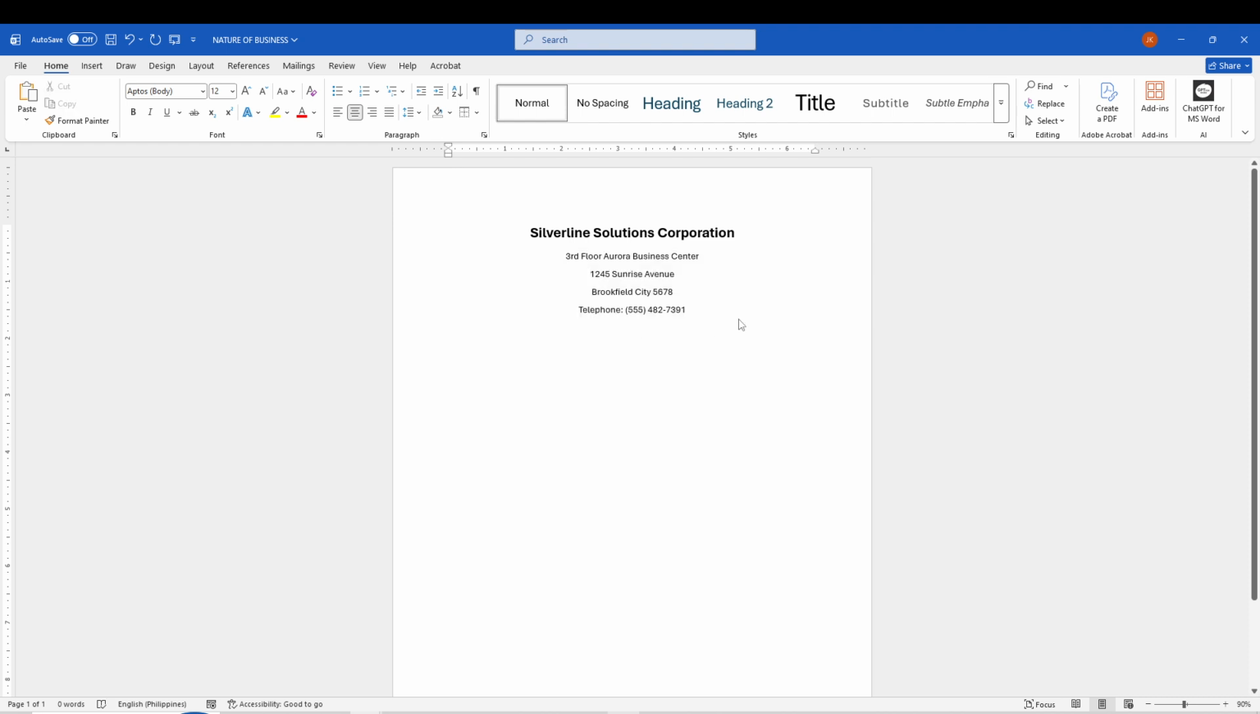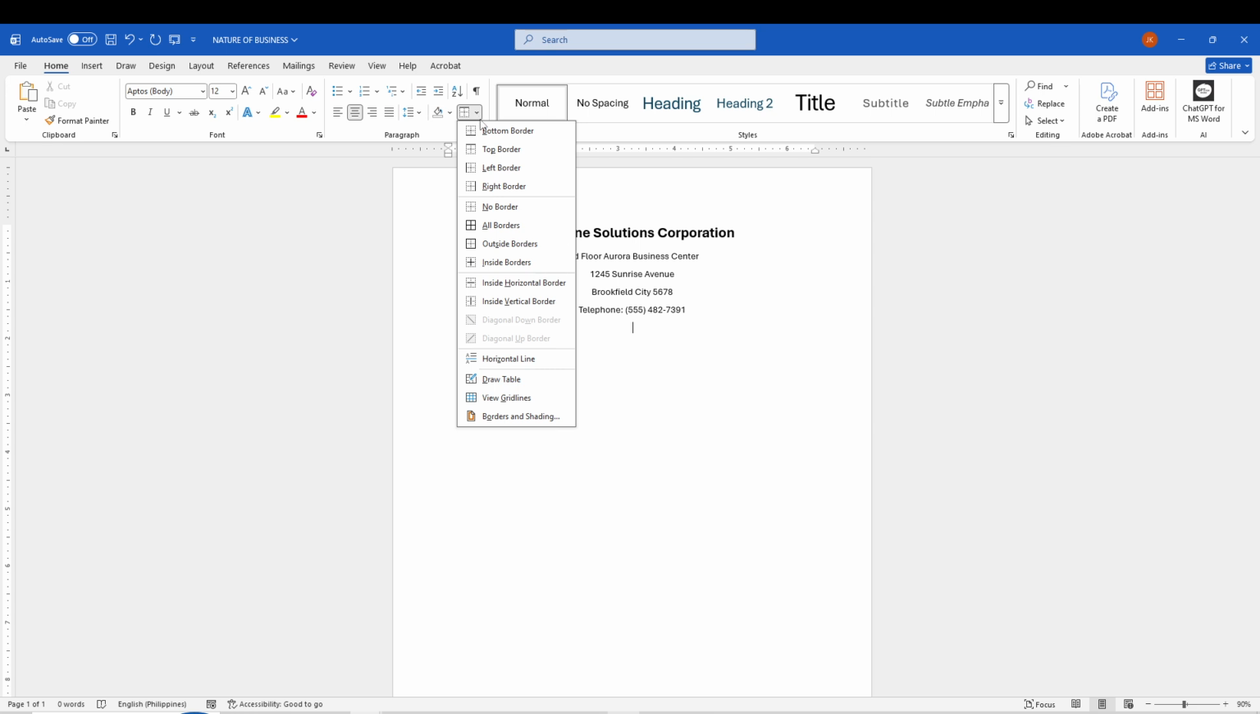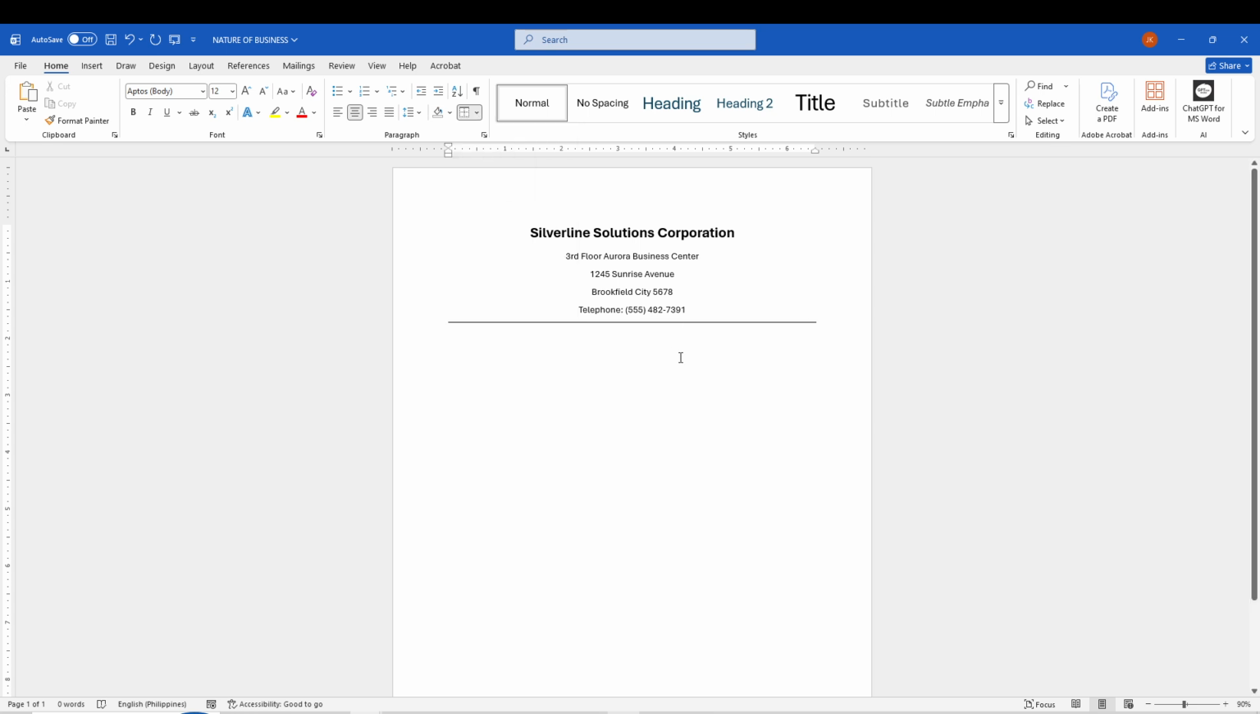To clearly separate the letterhead from the main content of your letter, you can insert a simple horizontal line below the header. This small design element adds structure and enhances the overall professional look of the document. Once you are satisfied with the design, your letterhead is complete and ready to use for your documents whenever needed.